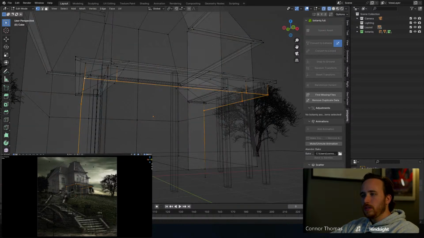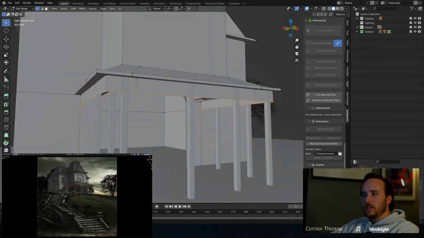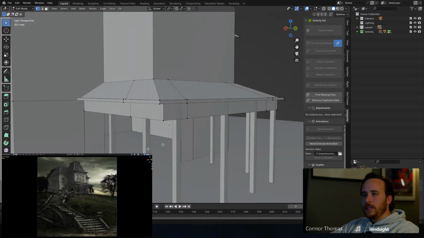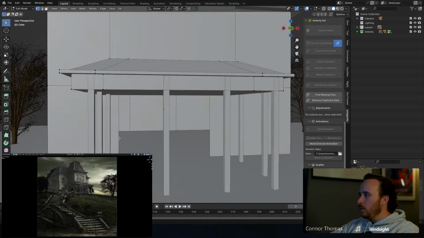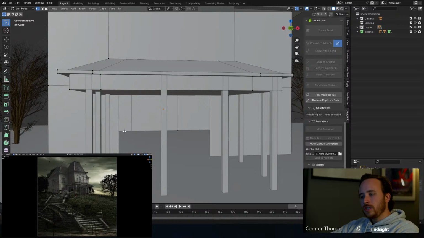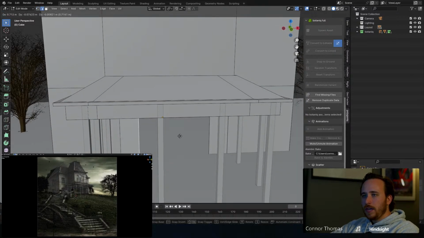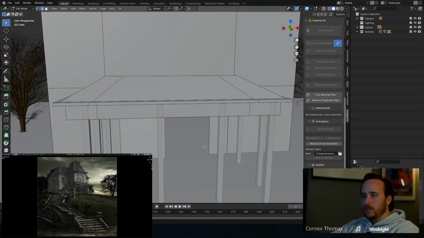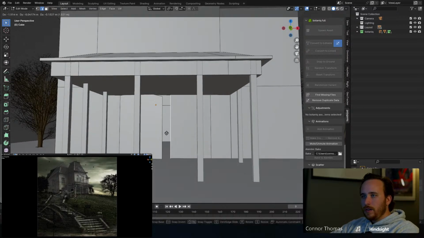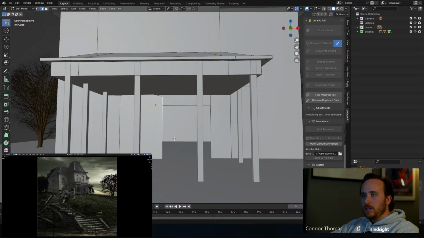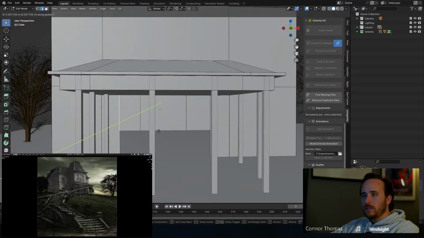Oh. Let's just go and fill that in there, and then we've got this front door section as well. Let's go ahead and just create our doorway. Oh, of course.